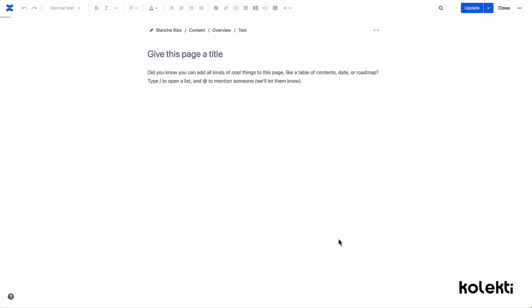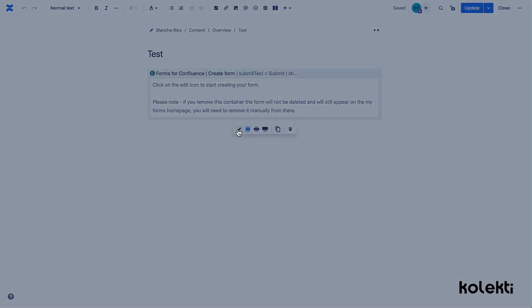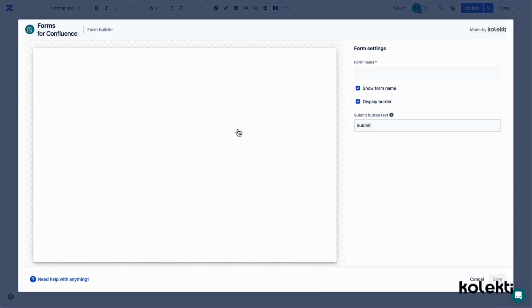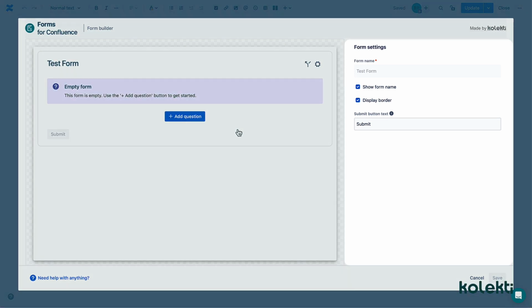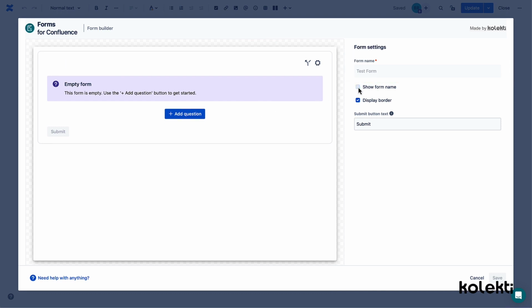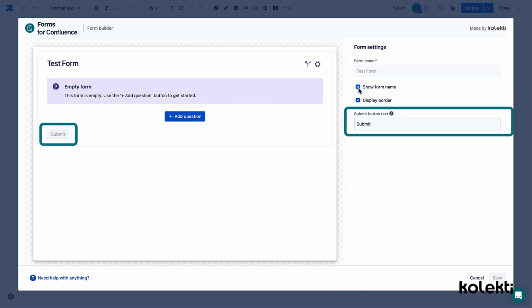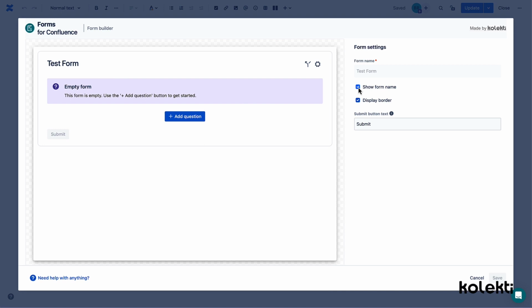Now we are on the new page where we can build the form. As you can see, the form macro has been inserted into the page. Simply click on the Edit icon, and that will load up the form builder. On the right-hand side, you'll find the main form settings. The form name is already filled in, and you have the option to show or hide it, as you can see live in the preview on the left. You can also disable the border and customize the button text. We leave it as Submit for now, but feel free to change it to your preference.